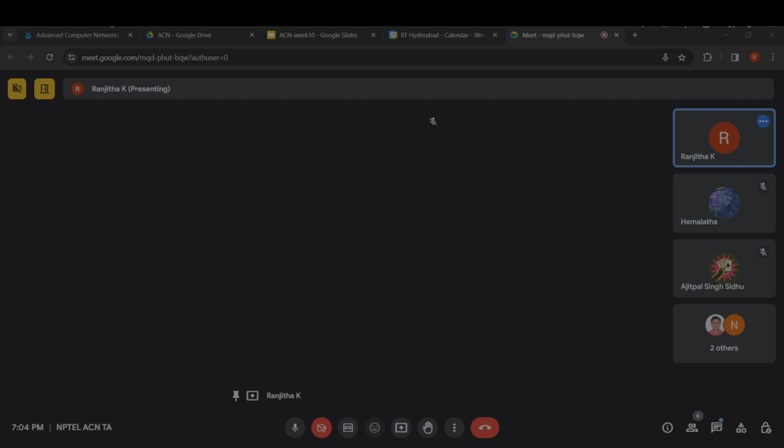So there are three ways in which the telemetry report can be sent. One is INT embed mode, INT-MD or embedded data. In INT embed, what happens is, so we have this, sorry.